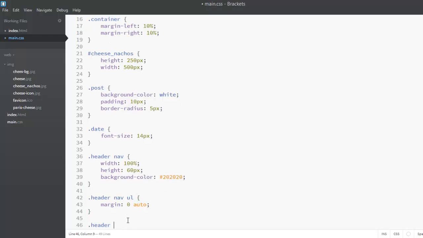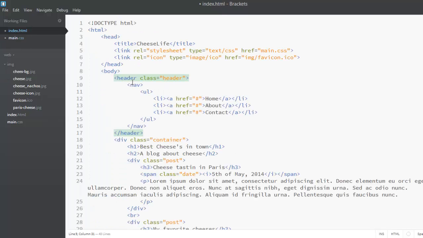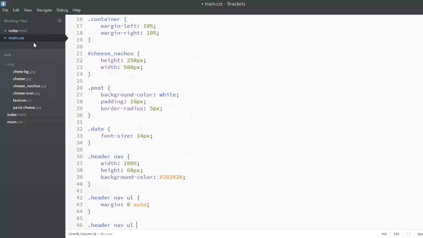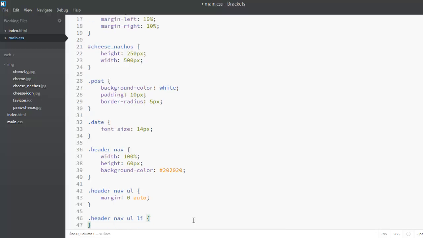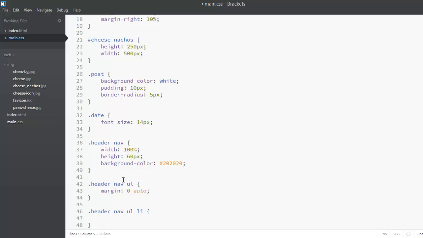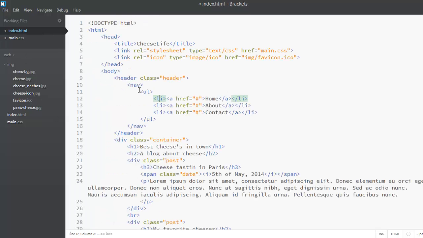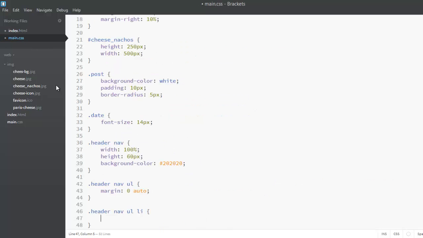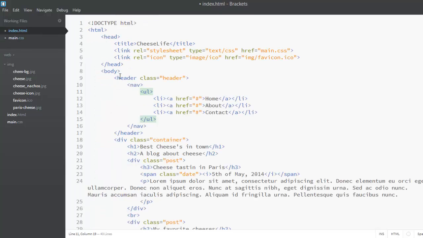And now we're going to do header nav UL, and then the next one was header nav UL LI. This is going to target all LIs that are children of UL. All right, so we have the UL, and we have 3 LIs, list items inside the unordered list. And now with CSS, when we do header nav UL li, that targets the header nav UL and then all of the li.